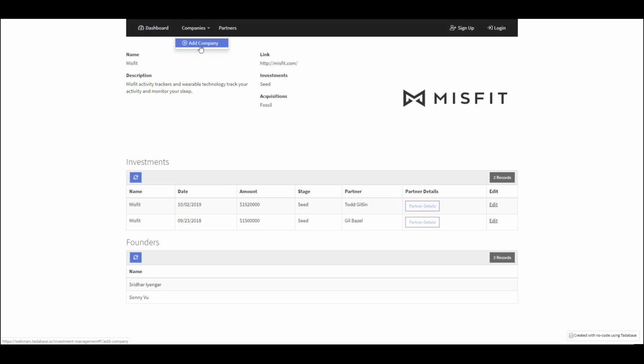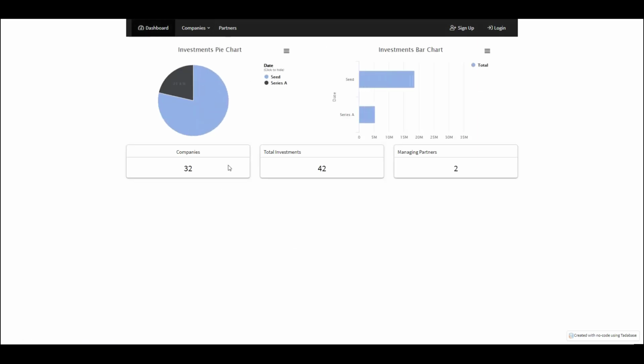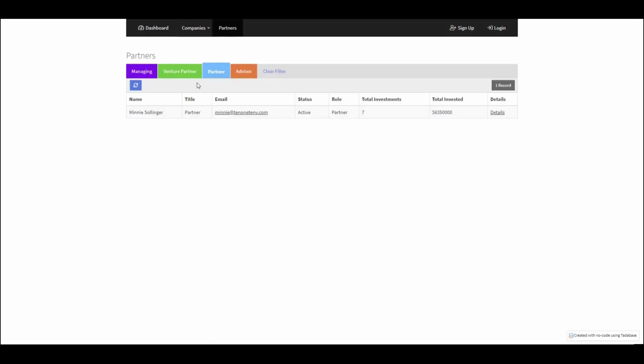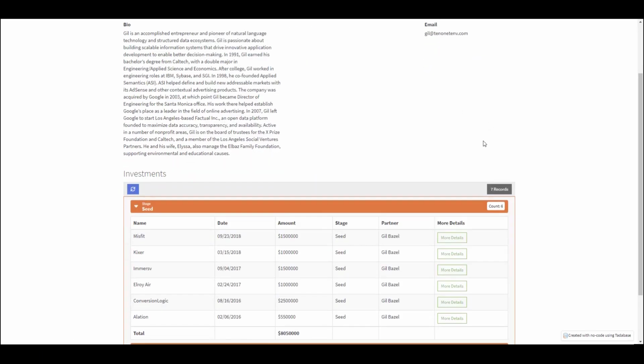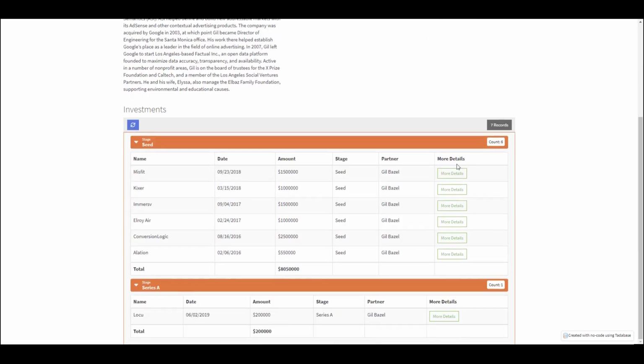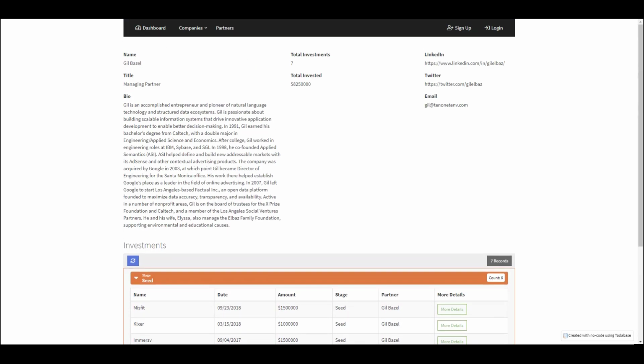You'll be able to add companies and also see a dashboard view of what's going on on a day-to-day basis. You'll be able to see details about each partner in the firm and all of the investments that they made. And by the time we're finished with this, you'll be able to build your own database application. So let's dive right in and get started.